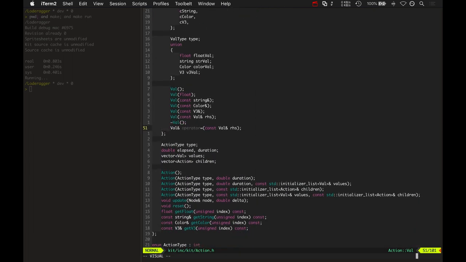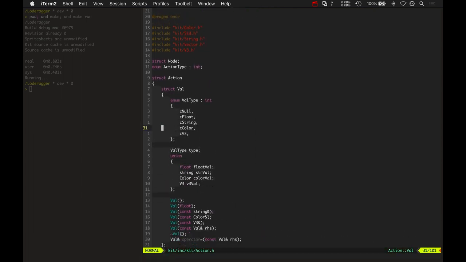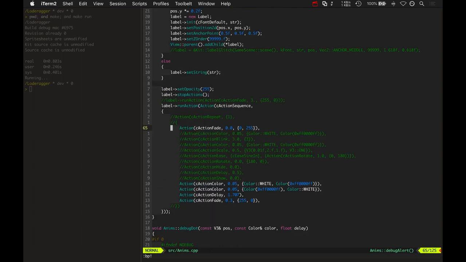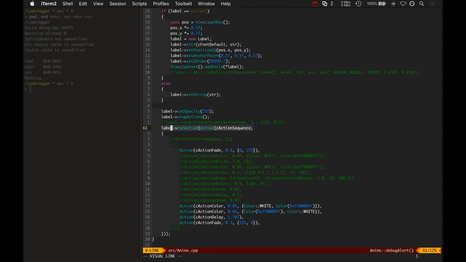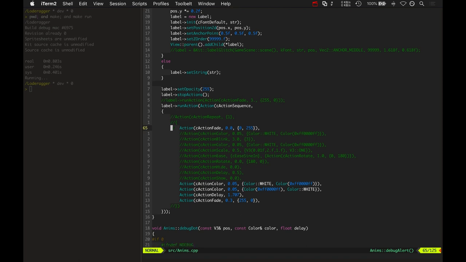So let's take a look. Let's digest how this all works. Let's go back to enums. For example, this first thing is called action sequence. Inside that action sequence, it has some children. One of these is called action fade. Let's look at this action fade. It's got a C_ACTION_FADE, which is its type. And then it's got 0.0, its duration for how long this fade is going to last. And then inside these braces is 0, the starting opacity, and 255, the ending opacity.